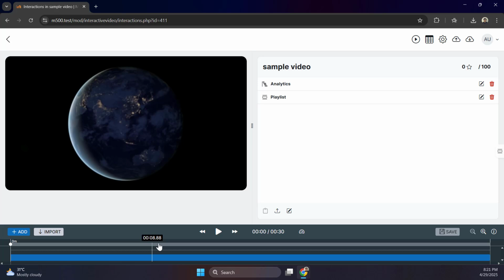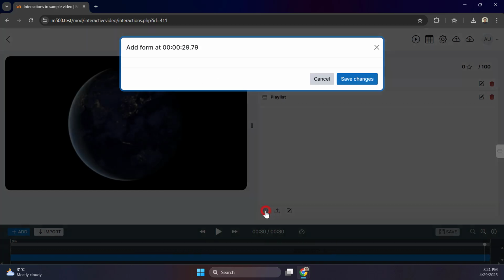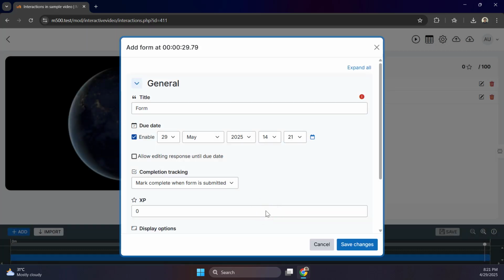Like other interaction types, first select a location on the video. Click Add, select Form, enter the title of your form. If you want, you can set a due date after which the form is locked. Check this option if you want to allow participants to edit their responses before the due date.